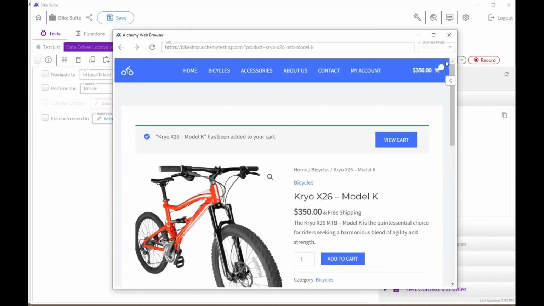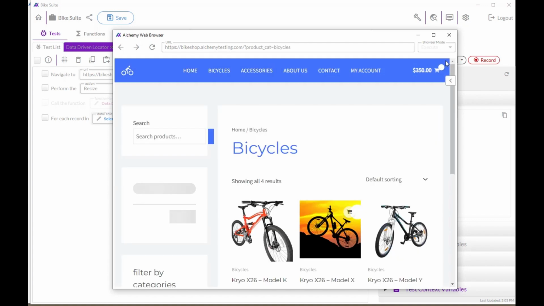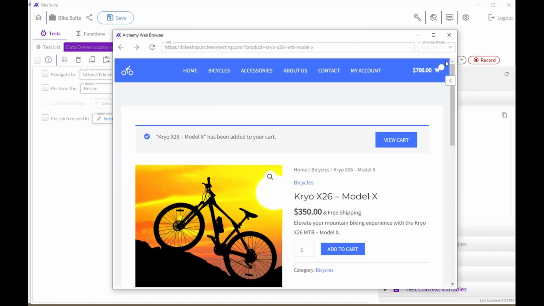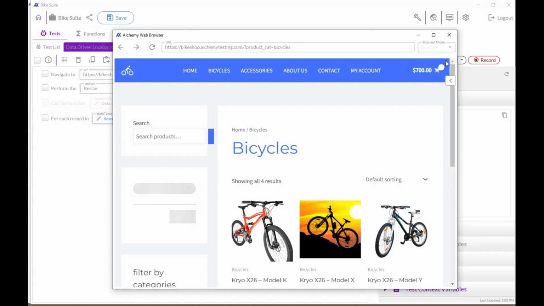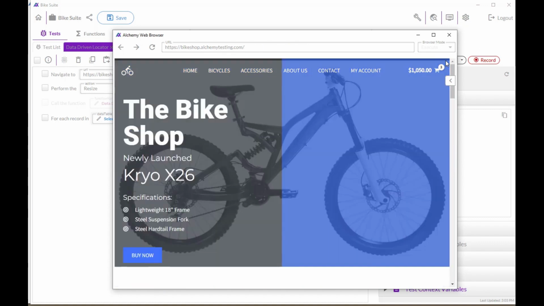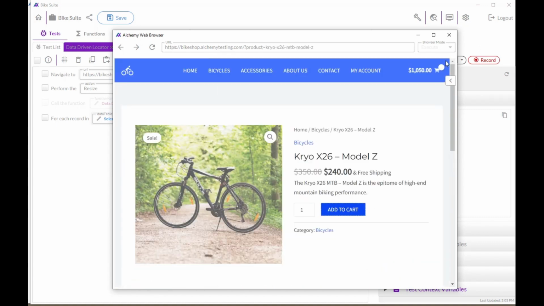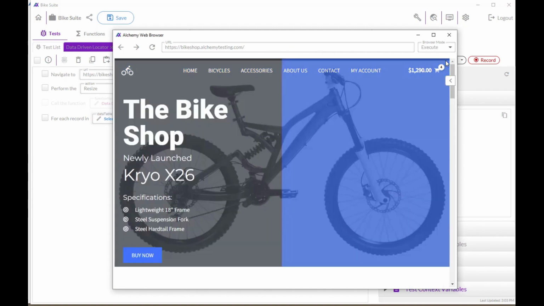So that was the K. The K is in there. That's the X. The X is in there. There's our Y. And there's our Z. So those are the proper steps on how to do data driving when you're looping over or working with locators.